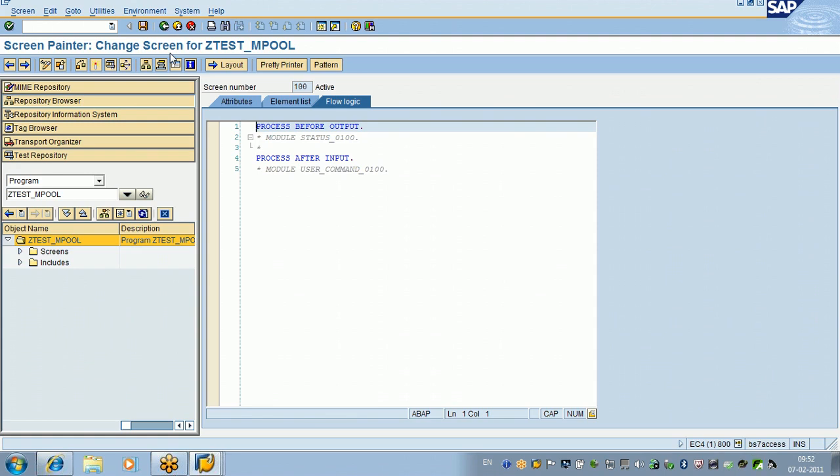And just before, I have already told you, assume that you are able to see the screen, correct? Before the program shows the screen to you, it will come via process before output.